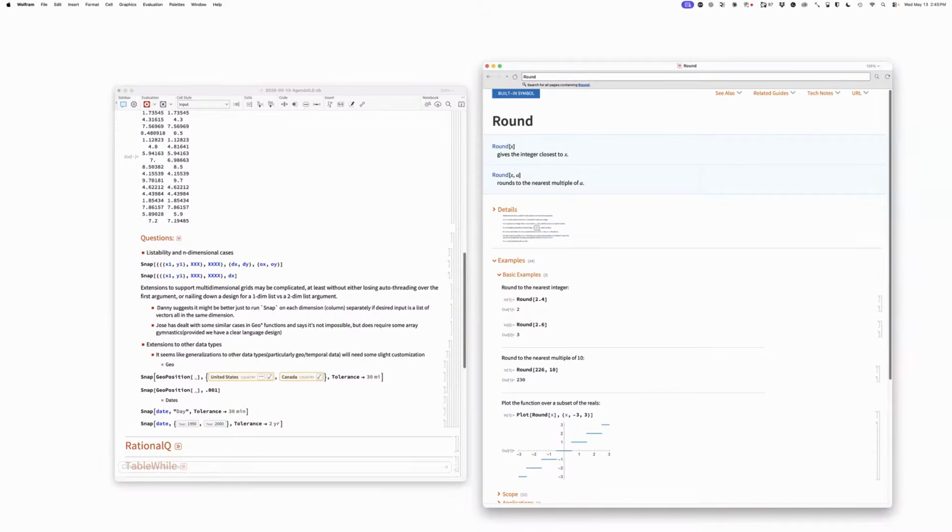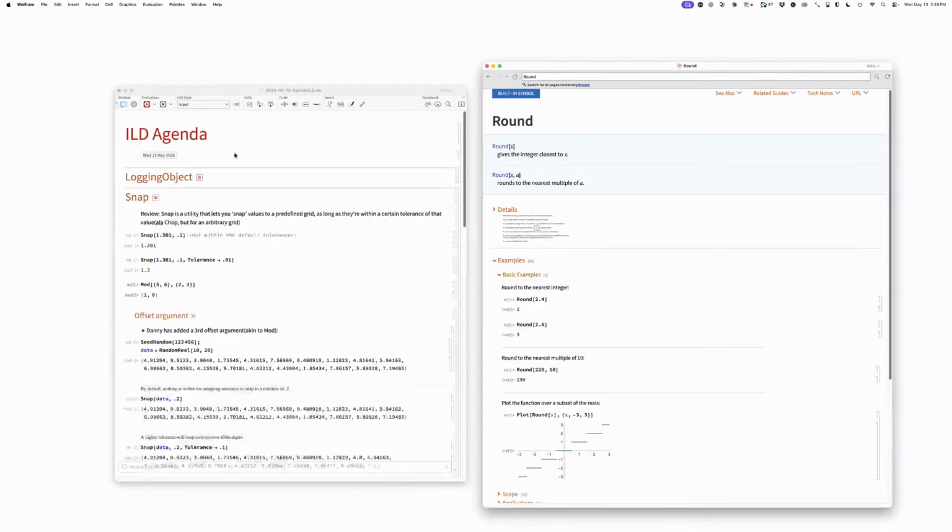Okay, I don't think we have an obvious thing to do with dates with Snap, so I think we shouldn't worry about it. We'll leave the more complicated data structures to be revisited when we have this down. Let's go to logging.